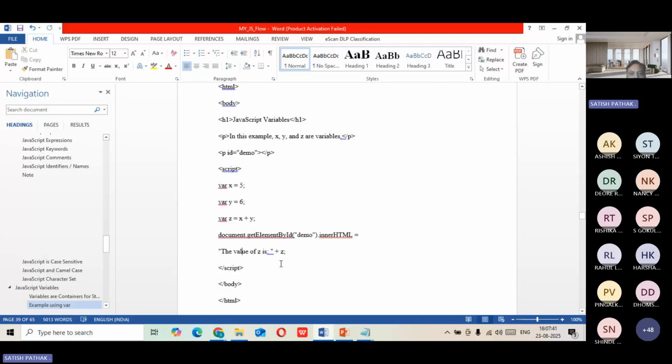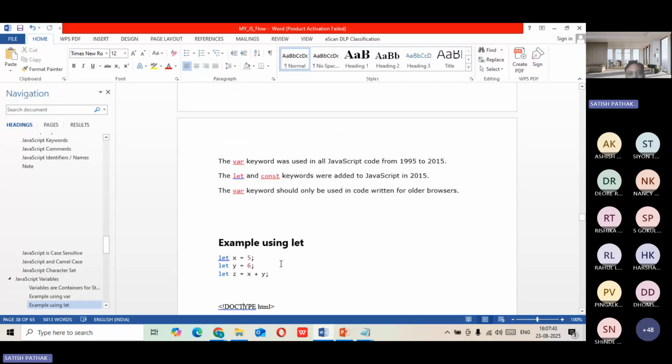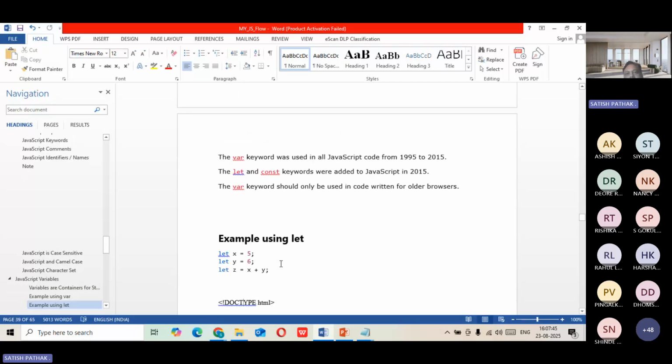We can also use var. So, the var keyword was used in JavaScript from 1995 to 2015. Actually, they are trying to remove it. There is a reason because of the global variable concept over there. We will see it with an example. Let and const were added to JavaScript in 2015, and var should only be used in code written for older browsers.